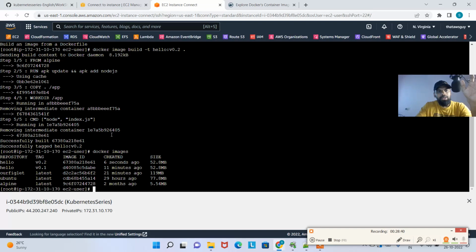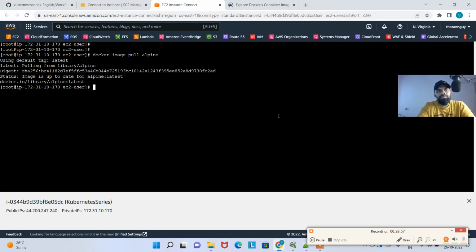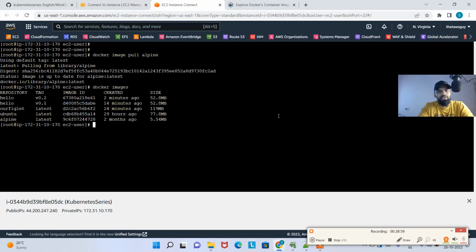Cool. So this is perfect. This is done. Now the next thing is image and image inspection. What do you mean by image inspection? Let me run docker image pull alpine. If you type docker images, you will see Alpine is there. Now let's do docker image inspect alpine.